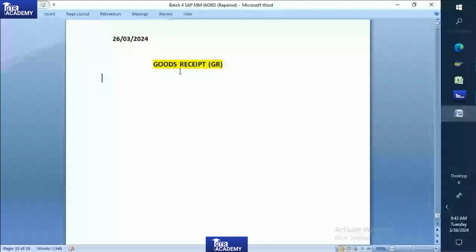Ma'am, goods receipt. Yeah. What is that? Once we receive the material, we will do the verification and we will enter it into the system along with the physical quantity.